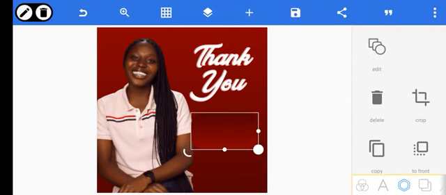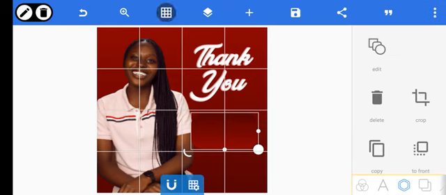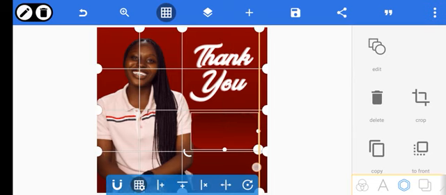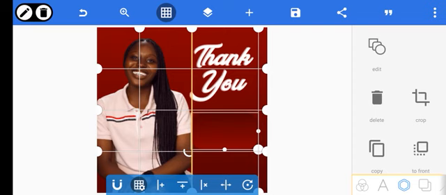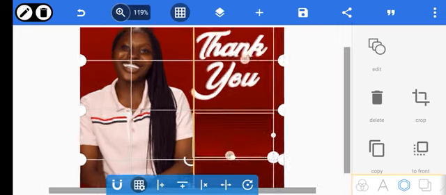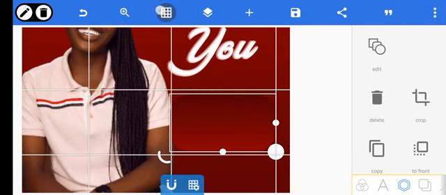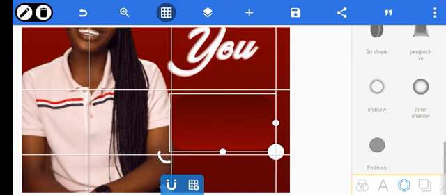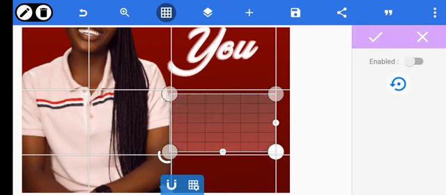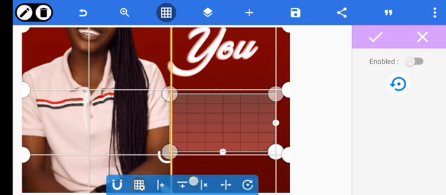Then the next thing you have to do is go to your grid tool. This is your grid tool here. Then tap on the grid settings below here. Then bring this here. There's something else to do, it's called the perspective tool. I want to make use of it here. But you have to make use of your grid tool to be able to use your perspective. So just zoom in a little bit. Then go to your perspective tool, tap on this.